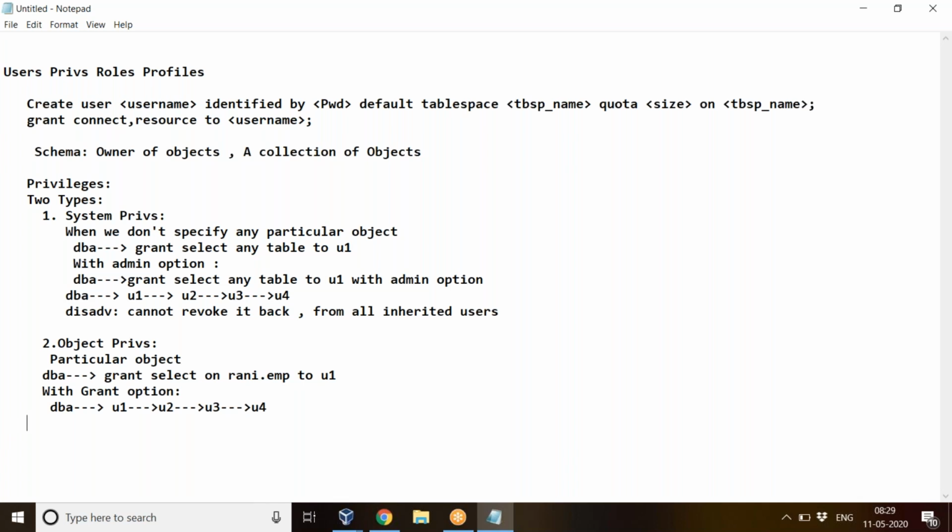So if the DBA is revoking it back from U1, the corresponding inherited users' privileges also get revoked back. Okay. So here we don't have that disadvantage. Normally, the corresponding inherited users also get revoked back. So this is how it happens. Okay, so we'll see one by one.